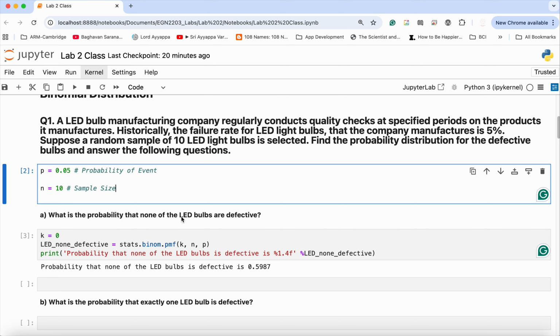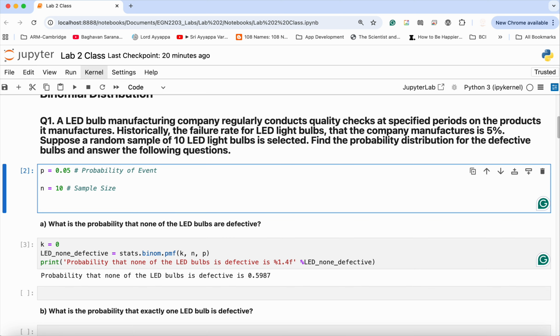With that understanding, we can actually gather all these probabilities upfront in a more efficient way by specifying k to be an array. I can say np.arange(0, 11), and what does this do? It gives me an array from 0 to 10.